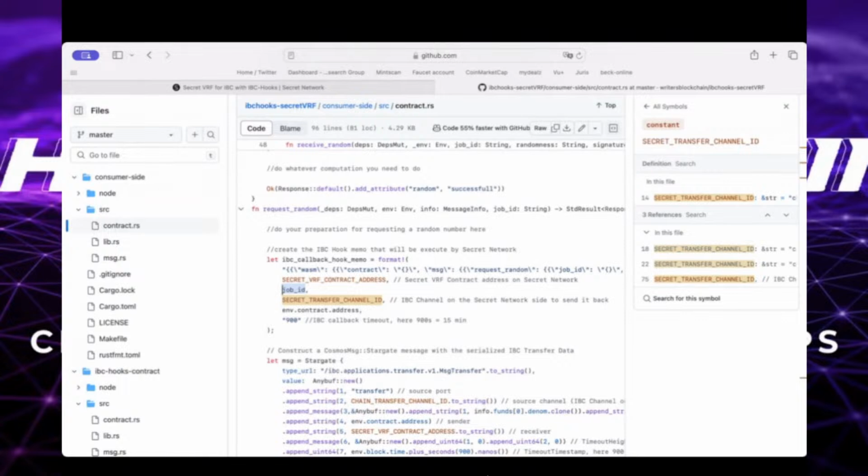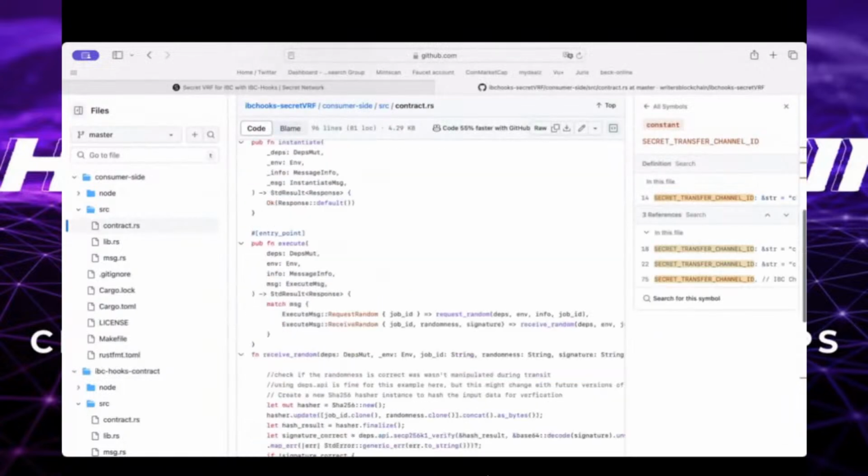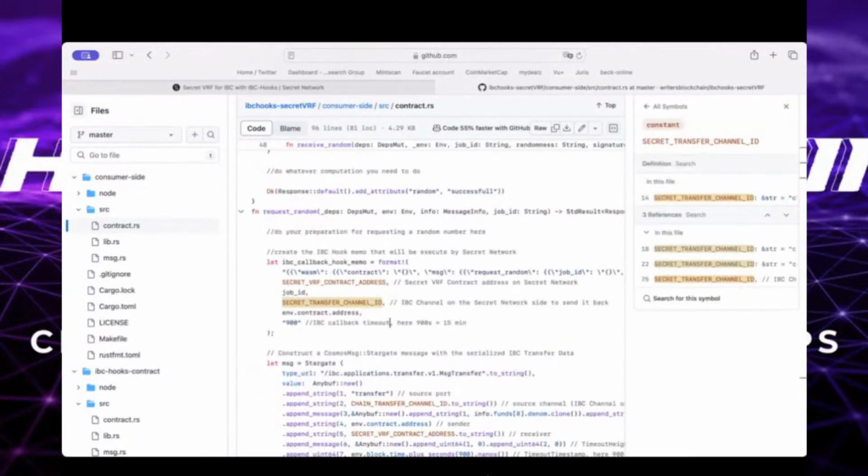Again, the idea behind it is that you can use this to assign certain VRF outputs, or requests, to whatever you like. Then we're going to have a Secret transfer channel ID. So this is the channel ID that we defined above. That means we're going to send an IBC message specifically. This is basically the channel that you're going to give over to Secret Network, and Secret Network that way knows where to send that message back.